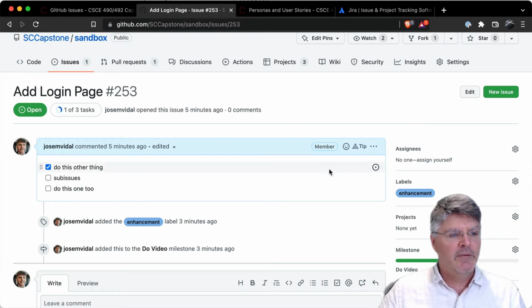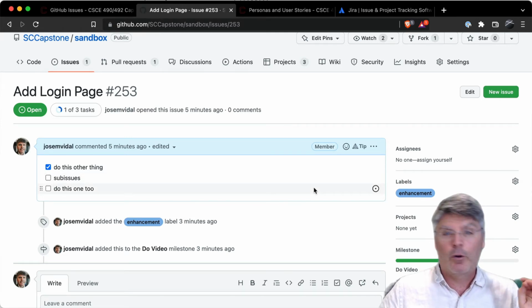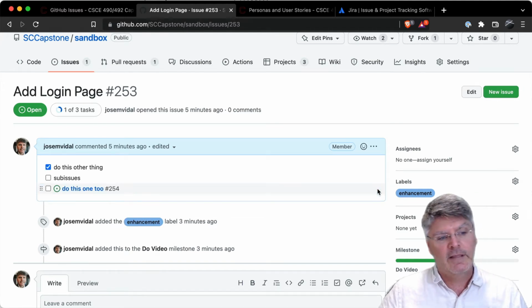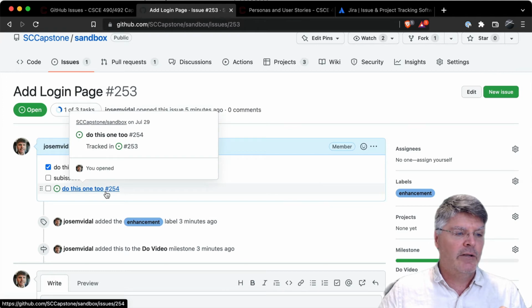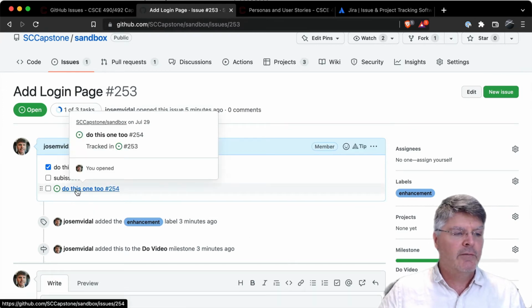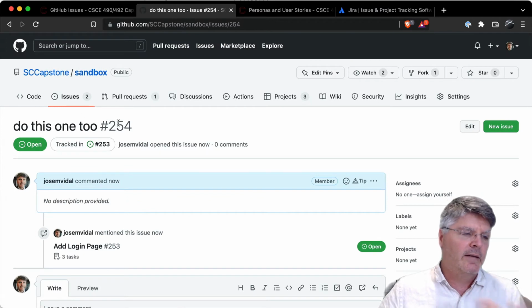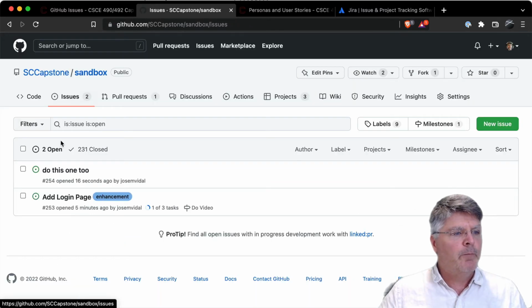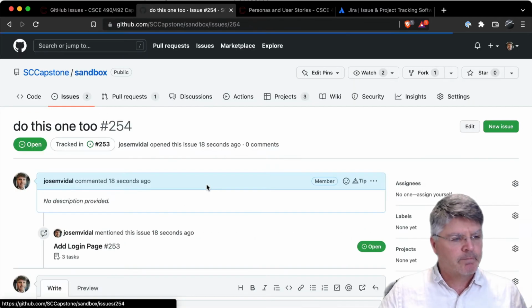Sometimes what happens is, like this one, say here, becomes a whole issue. So you can click here, it says convert to issue, you click over that, wait a second, and then that one is now issue number 254, and you see it just does that automatically for you, so you can click over that, and there it is, and keeps track of which one came from which. So that's pretty cool.